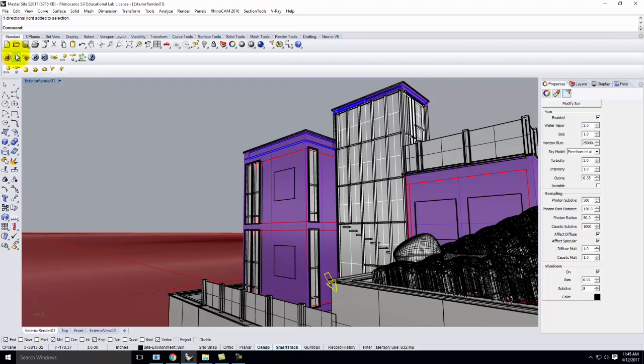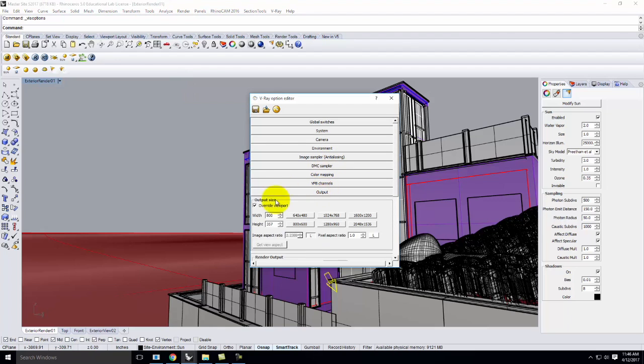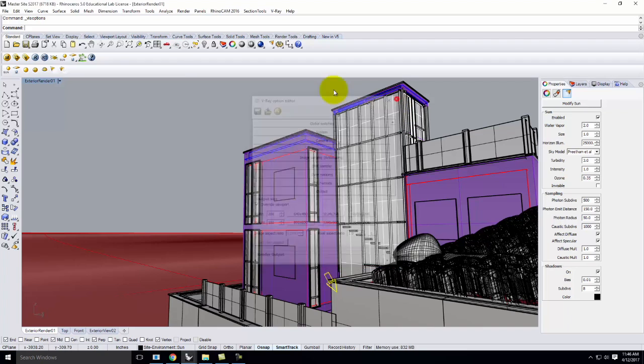So now I'll go back to my V-Ray options. I'm going to go to Output. And once again, I'll unlock the view, get the view aspect, lock it again. So what I see is exactly what's going to render. And then we'll set the height to be really small at like 100. And we'll give this a quick render and see. So let me go ahead and render it again.